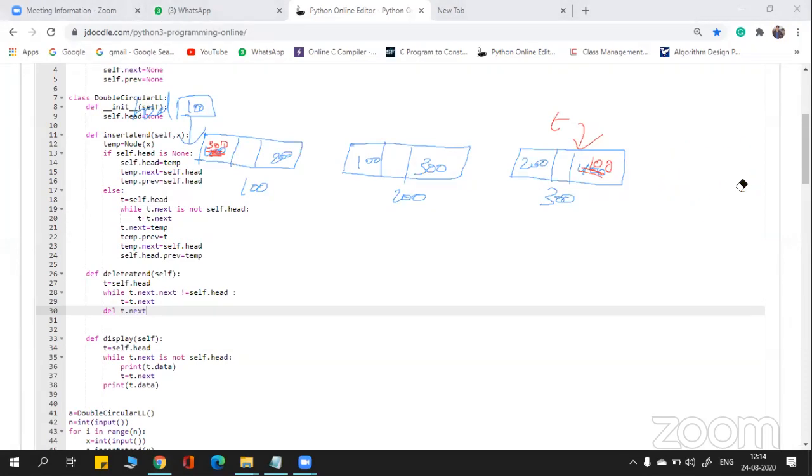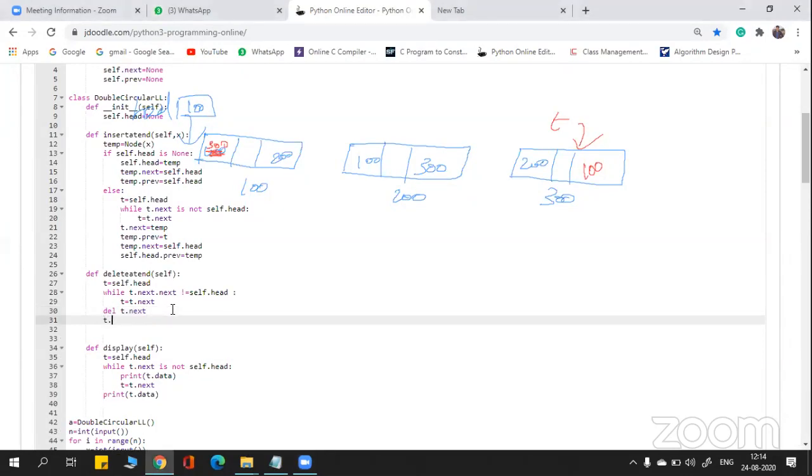After this, what should I do? This node should store the first node's address, which is nothing but 100. So how am I doing that? I'm just writing t.next is equal to self.head. The first node's address I'll be getting in self.head.